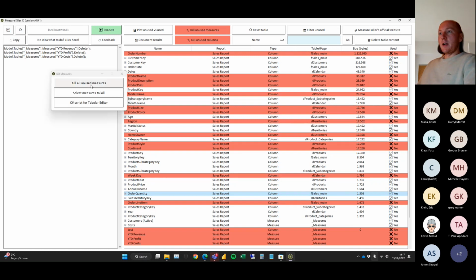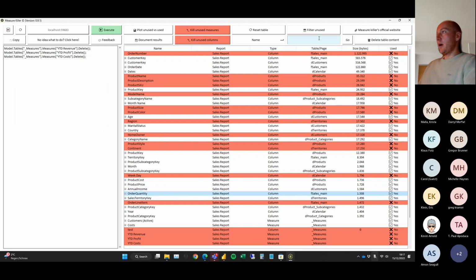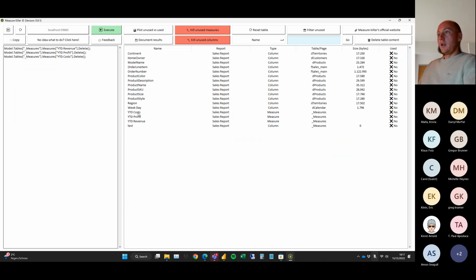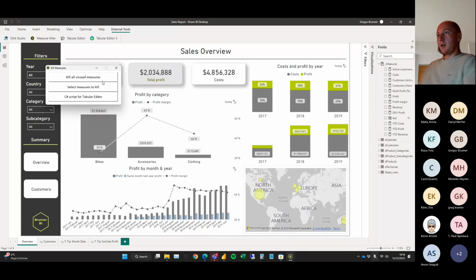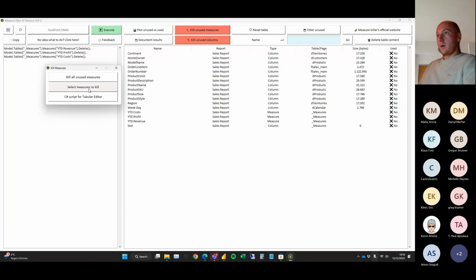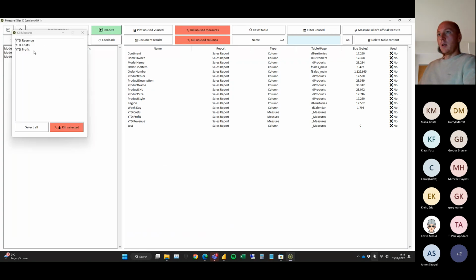So that's about measures. If you want to get rid of a measure, maybe we can just show this quickly. So my unused measures are year-to-date costs, profit, and revenue. So basically those three here. Apparently they're not used in this report. And now I can just say, okay, I want to select measures to kill. Where is this? Select measures to kill. I want to get rid of maybe revenue and costs.